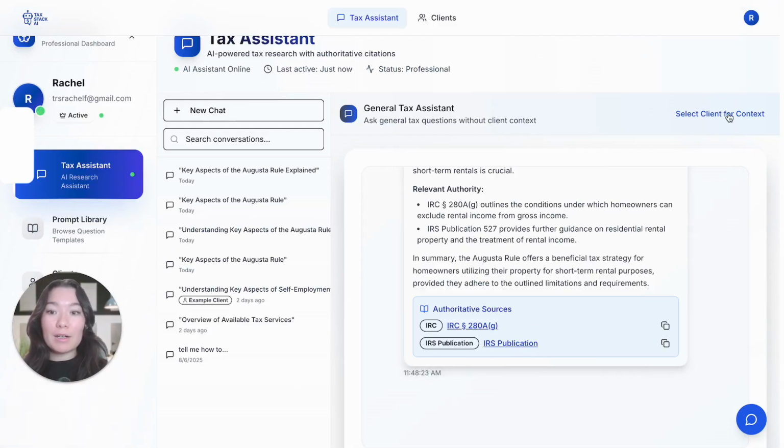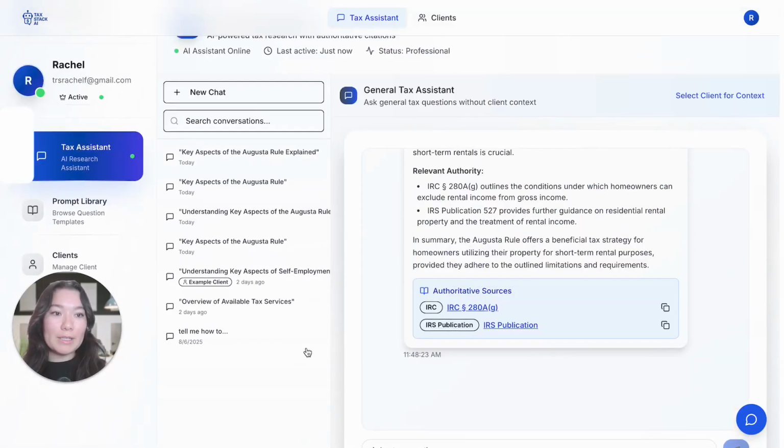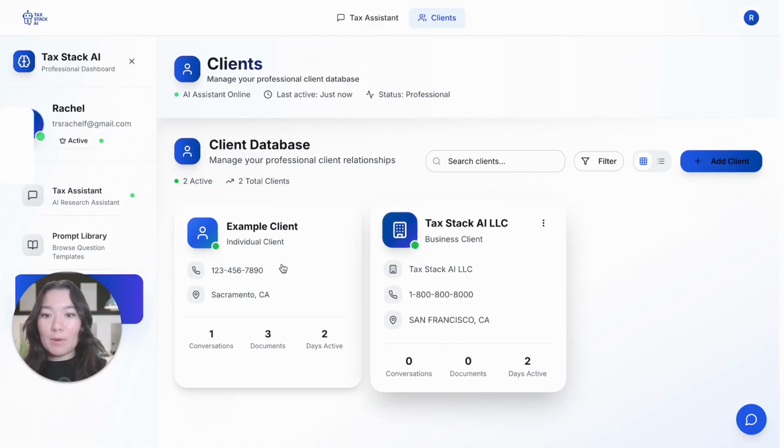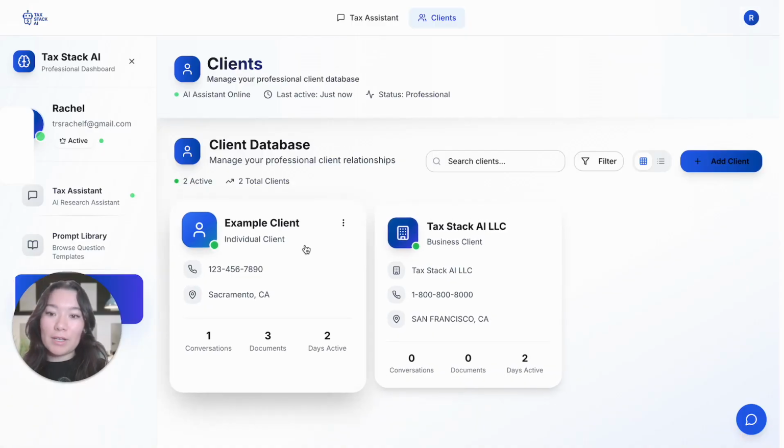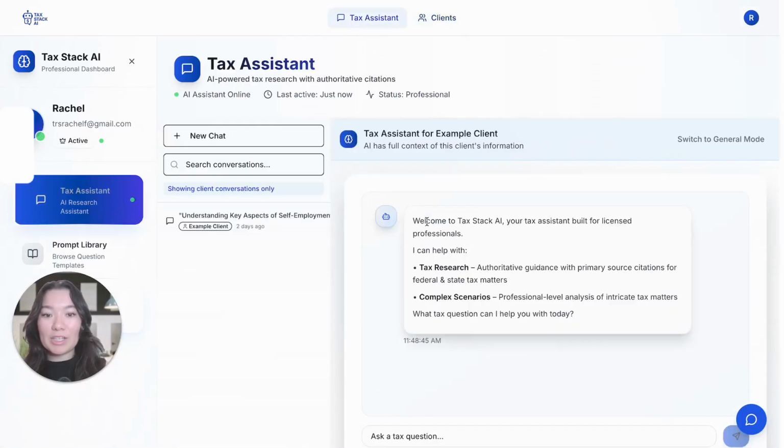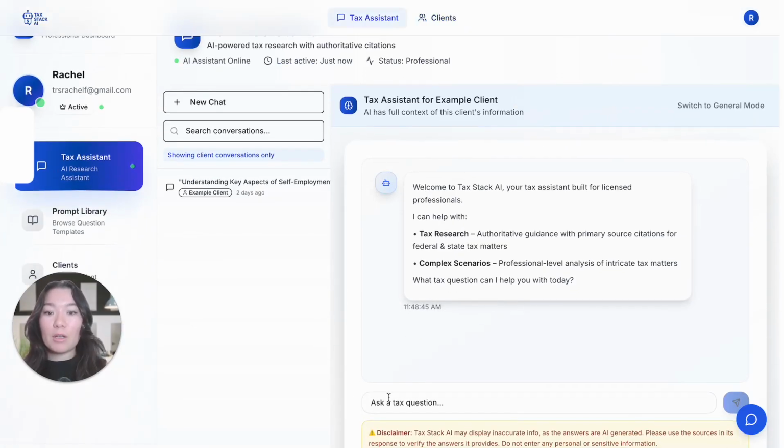If you want to search within a client for context, you'll click this button up here, or you'll filter for it down there. Let's say I want to ask a question about my example client right here. I'll click into it and click chat, and from here on out, it'll only remember things about that specific client. So if I ask a question about my client owning a rental property in California, it'll remember that information and you don't need to continue to ask the AI that in the future.